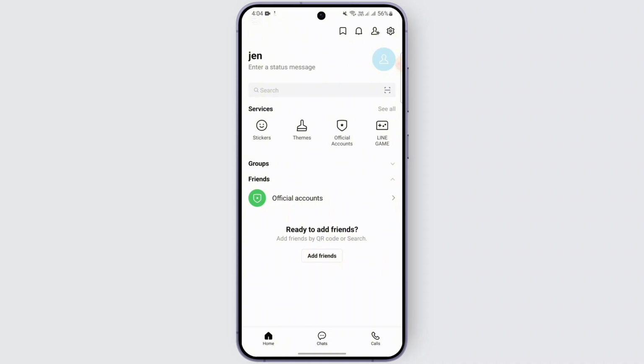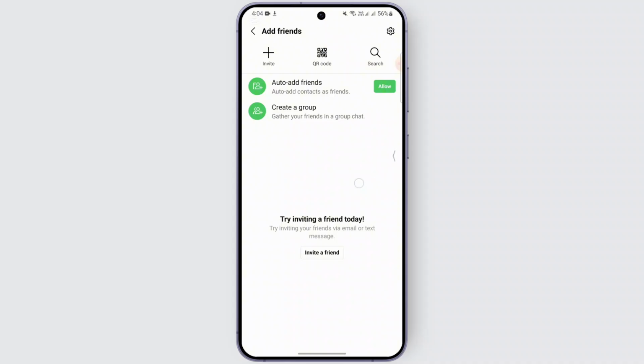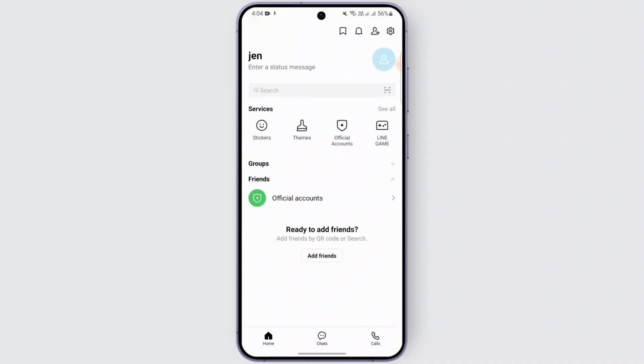And once you're here, once you log in, in order to add friends, on this interface, you can directly find the option called Add Friends on your screen right here, which is adding friends either by QR code or a search. Or if you can't find this option, Add Friends here, you can tap on this plus icon at the top right corner of your screen beside the gear icon. Just go ahead and tap on it.